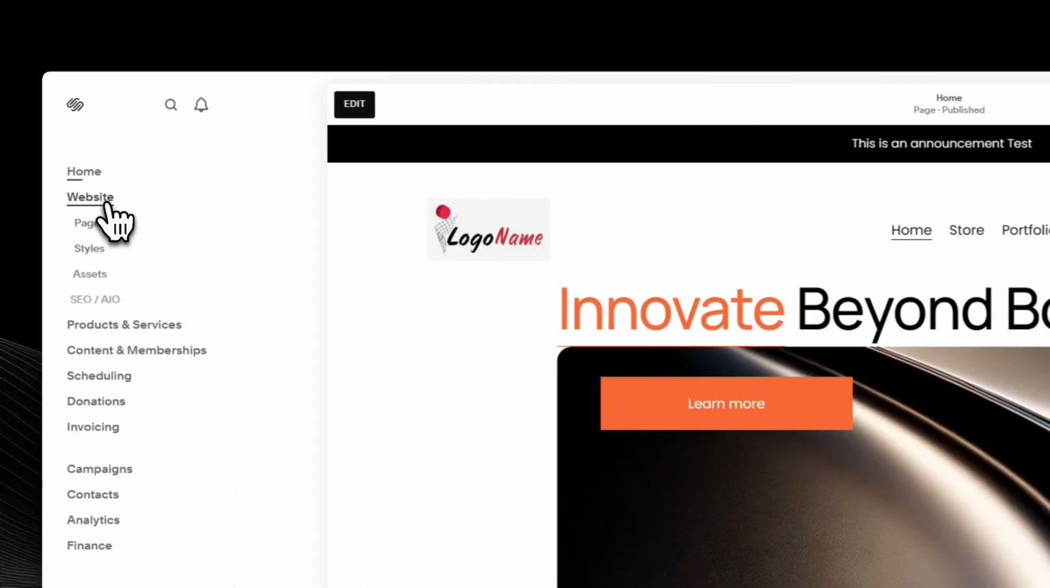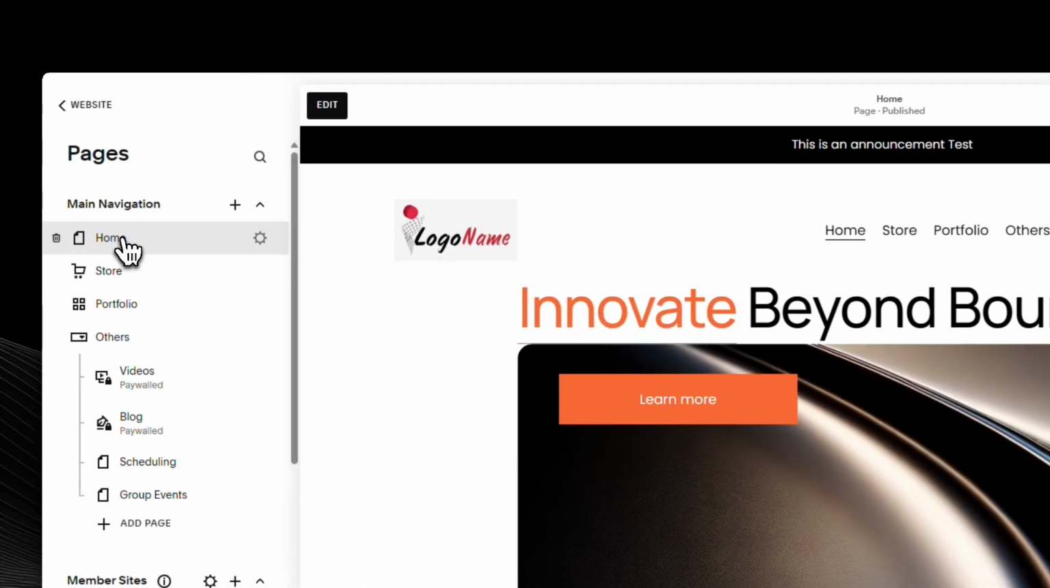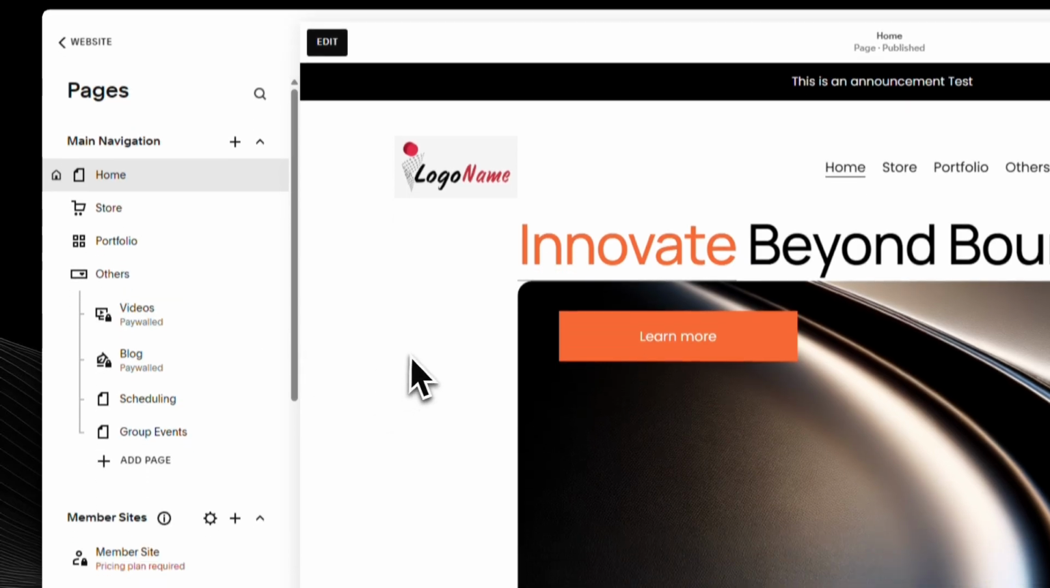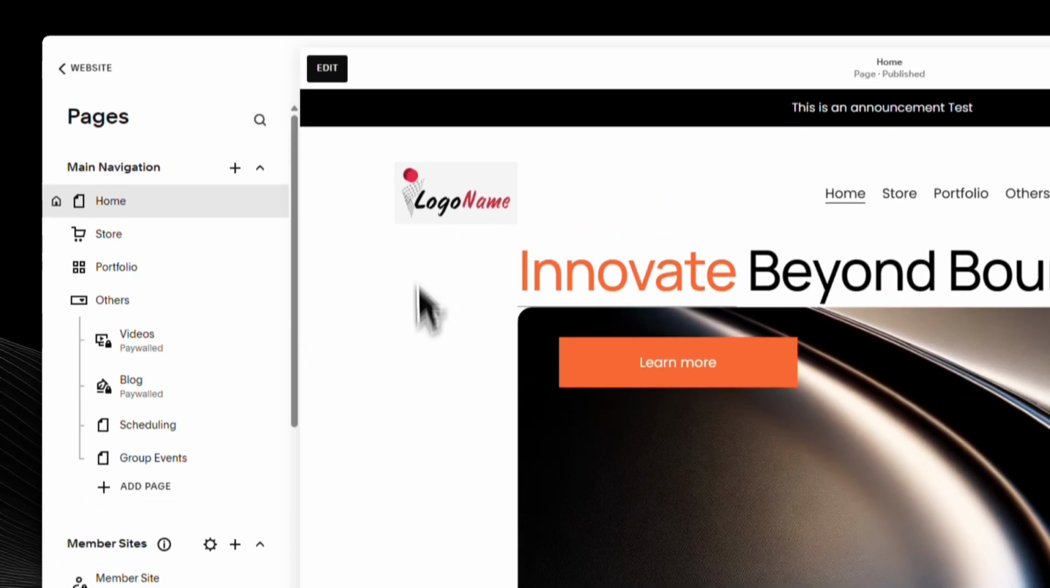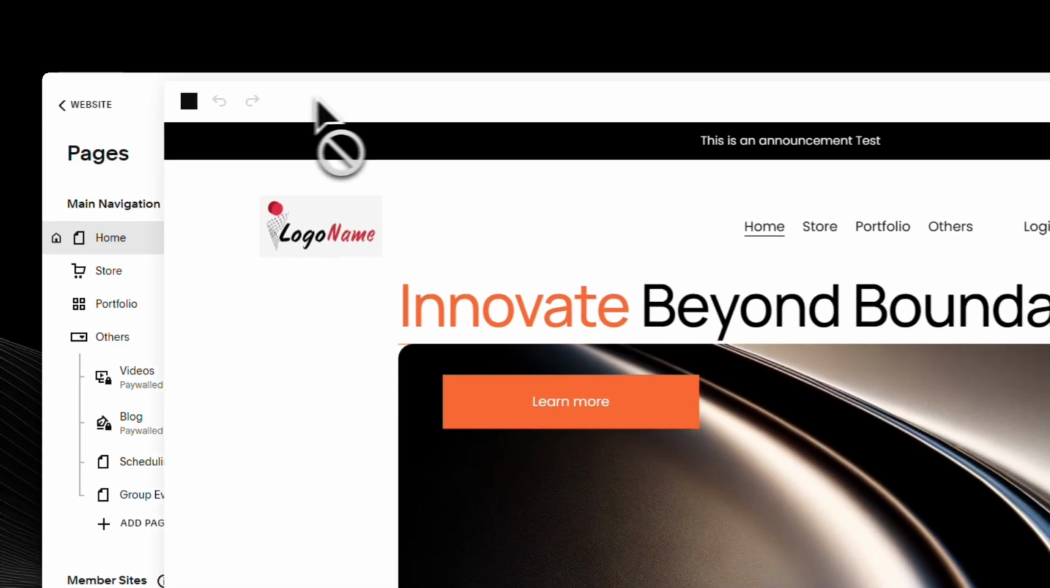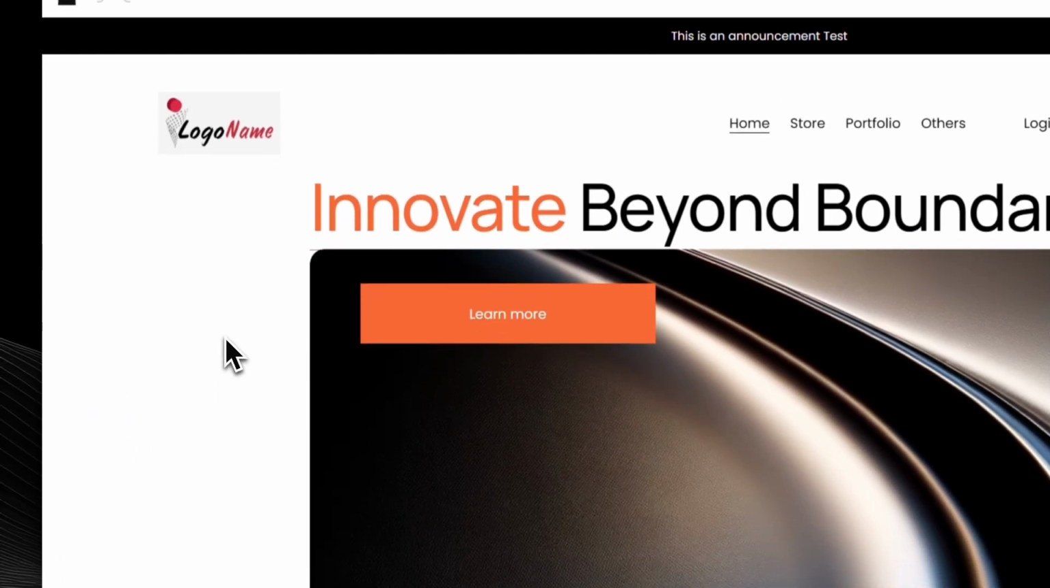First, open your Squarespace dashboard. Click Website in the left sidebar, then click Pages. This is where you can see all the pages on your site. Choose the page where you want this back-to-top functionality to live. Open that page so you're looking at it in the editor.